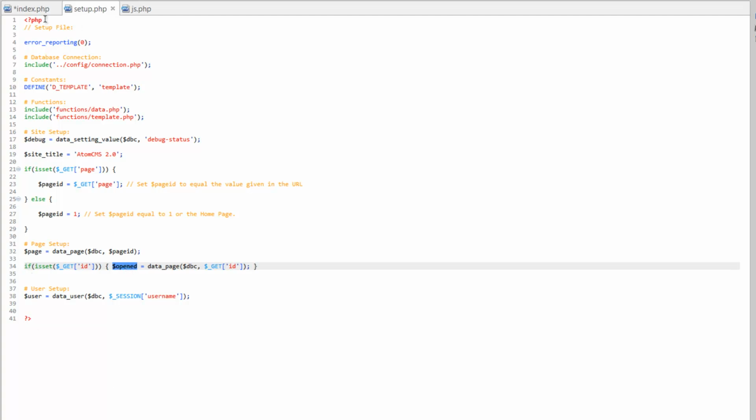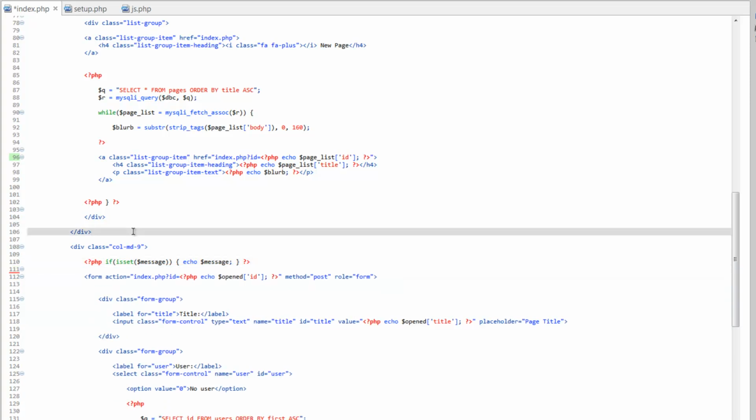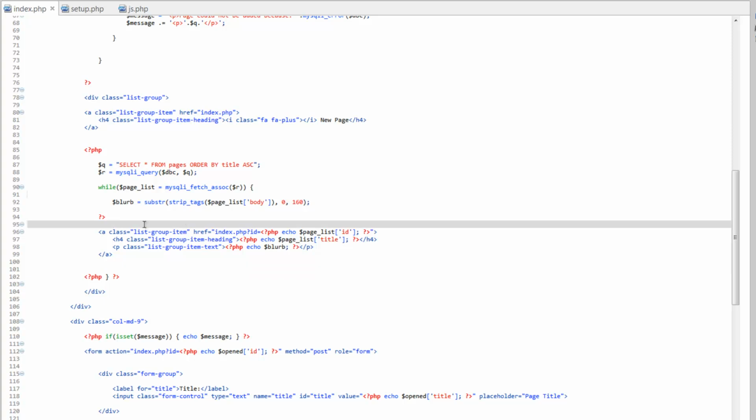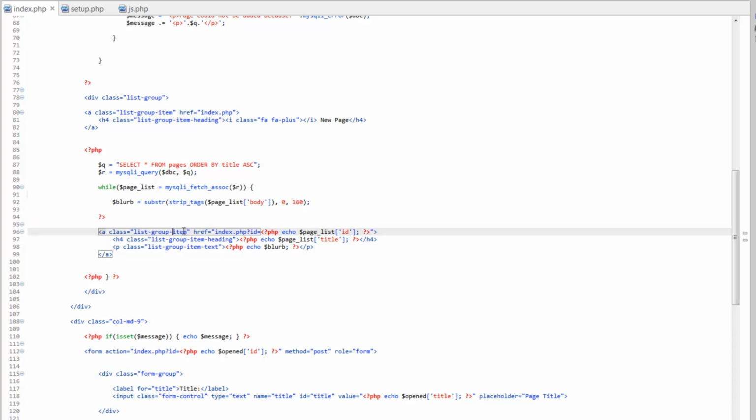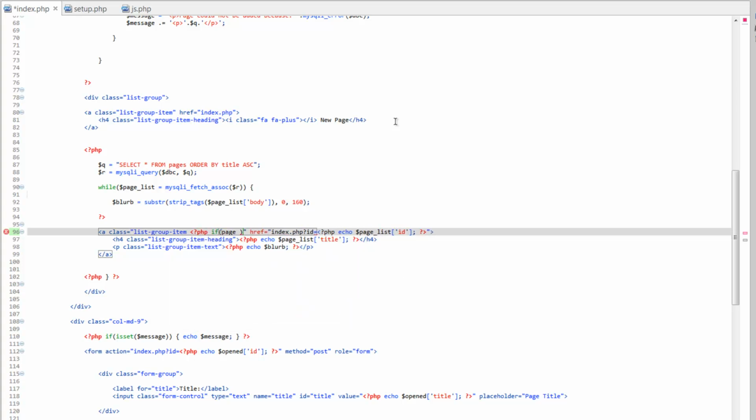So let's hop back over to index, and we can get rid of these PHP tags here. And now we can check against that. Here in the link tag, the A tag for the class, we want to add the active class if this is the one that's selected. So let's check that. If we do PHP tags, we do if page underscore list, and we get the ID. We're pretty much doing exactly what we did down below with the select dropbox. So we do is equal to, and we want to compare it to the opened.